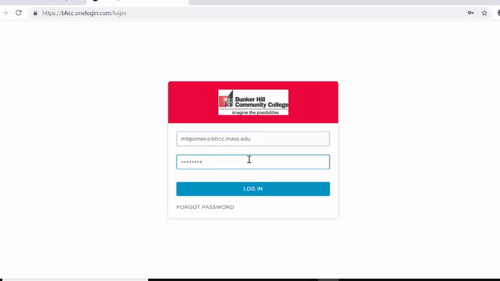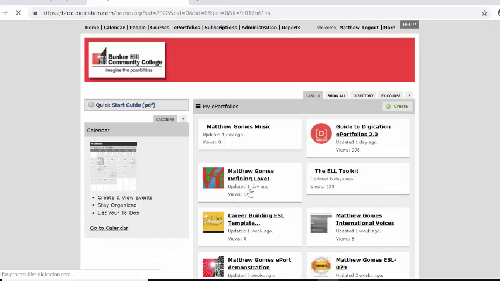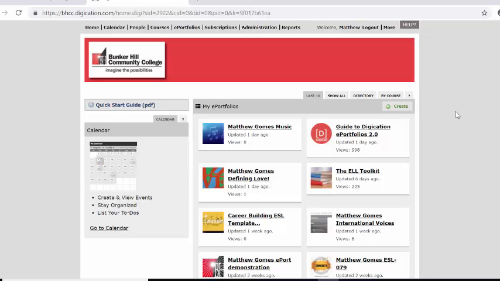These credentials should be the very same credentials used to access Moodle, your BHCC email, and self-service accounts. If this is your first time accessing Digication, you will probably come to a Terms of Service page, but after you agree to the terms, you'll be dropped here at the dashboard.